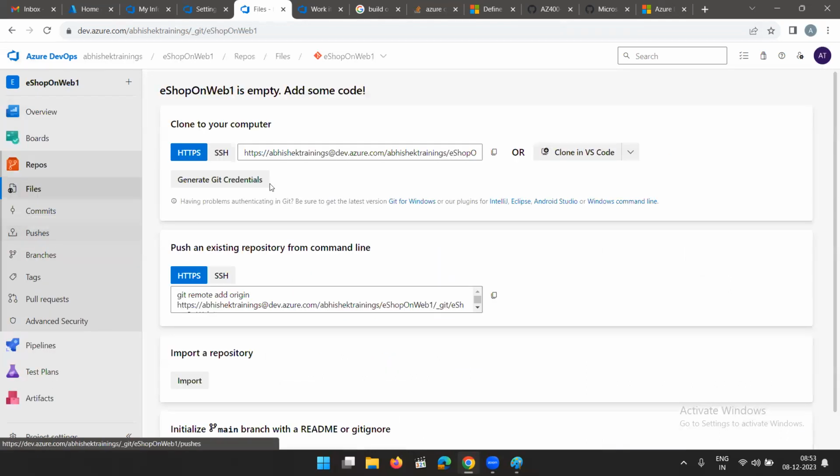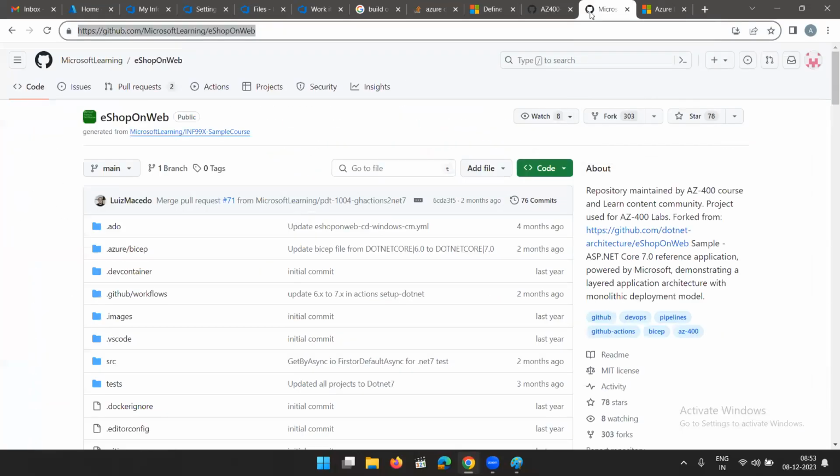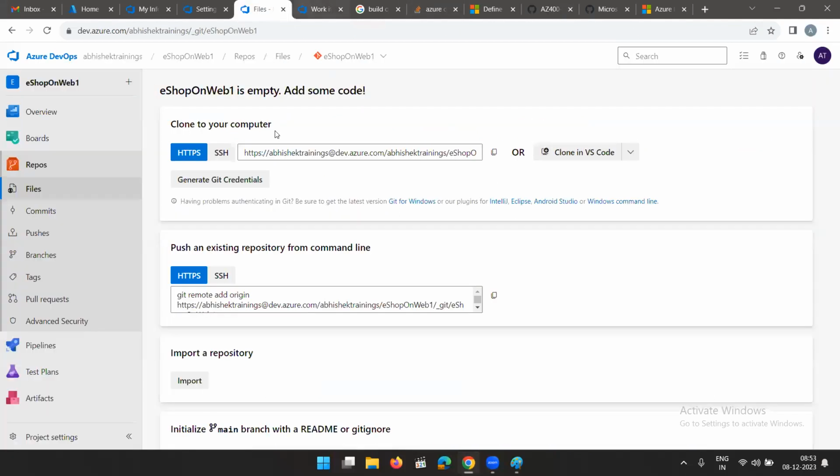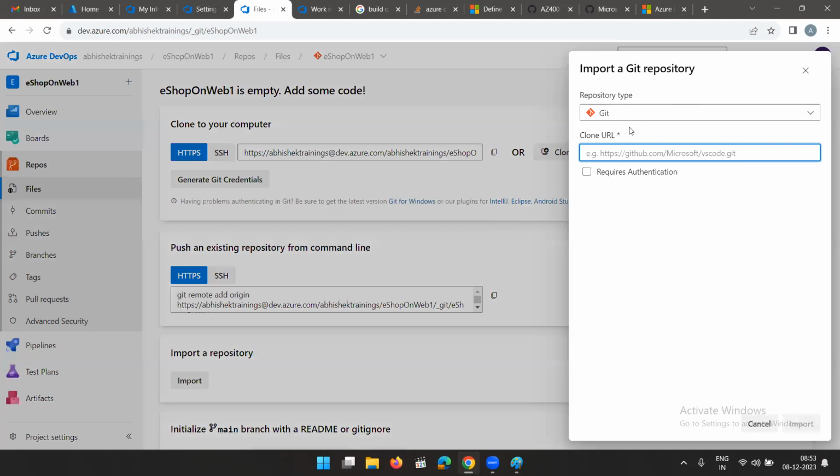Then if you go to the repo section, as of now, there is no code in the repo. So what you will do, import a repository. How will you import it? Simple. Take that URL, copy from here, or you can copy from this node section also. You can copy this Git repository. Go here, click on import.